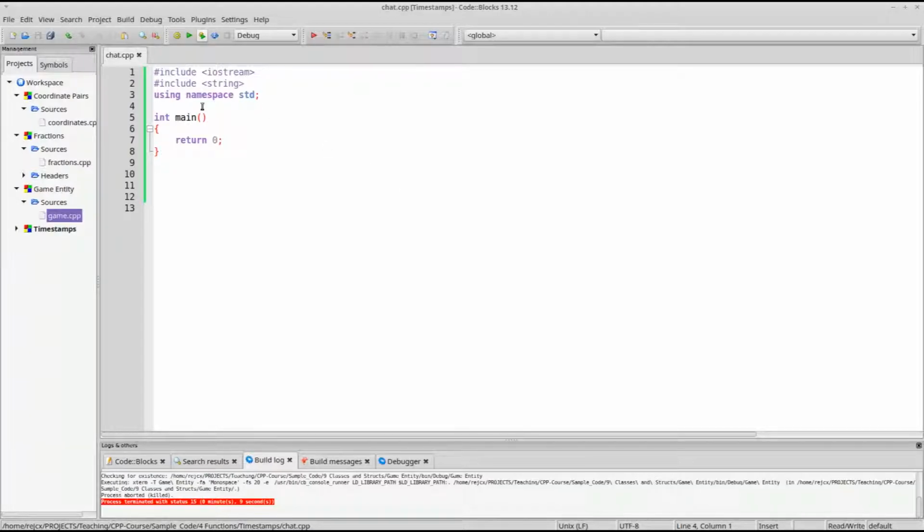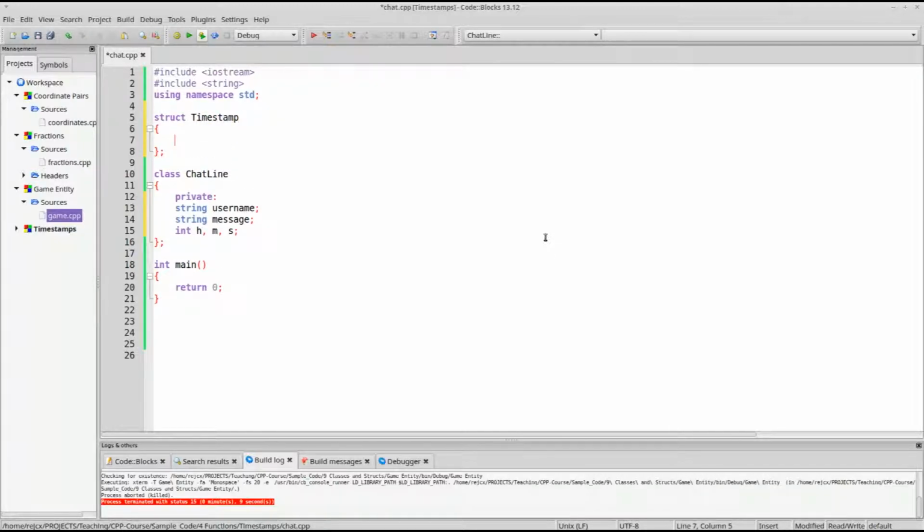Let's start with a really simple class. So, if we had something like a chat log, we could have different line items. So let's say chat line. We can have string username, we could have string message, and then we could have something like the timestamp. But instead of declaring hour, minute, second, we could even create a little struct, timestamp. It will have hour, minute, second. Then we'll have a timestamp.